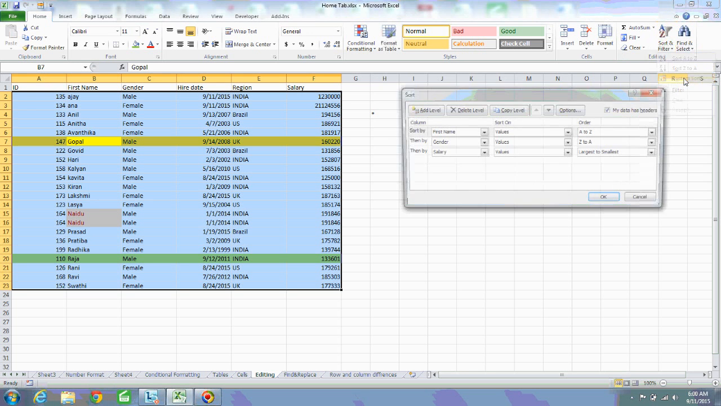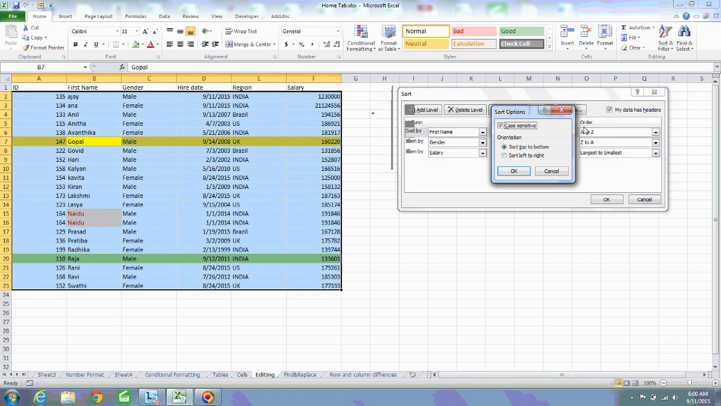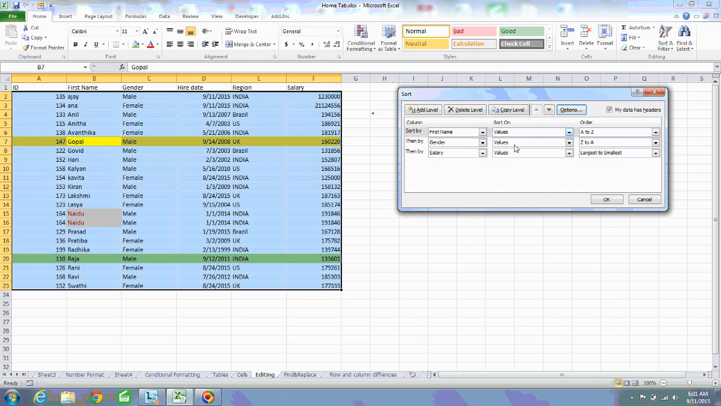Now I want to go by another feature called sort left to right. So far all we have done is sort top to bottom. Now what is this functionality? How can we use this functionality? Most of the Excel users don't know what is sort left to right. Now let us go and explore this functionality.